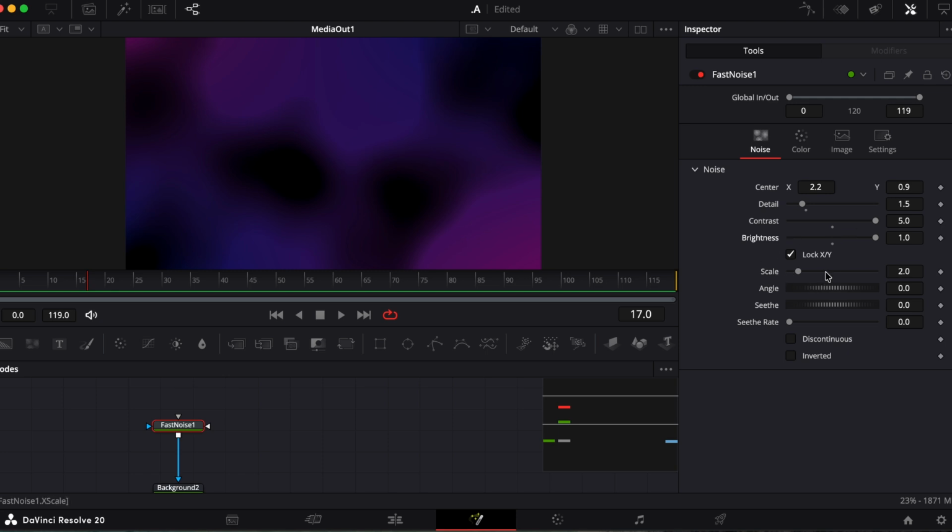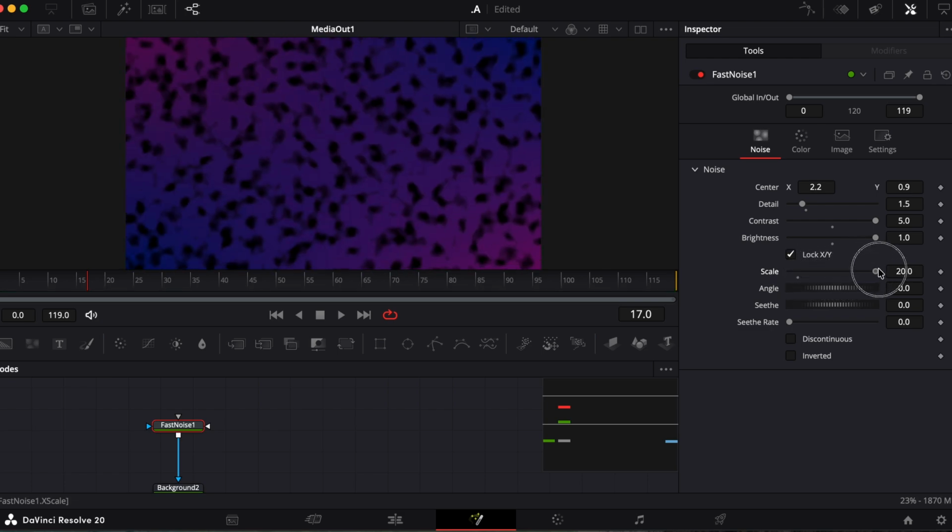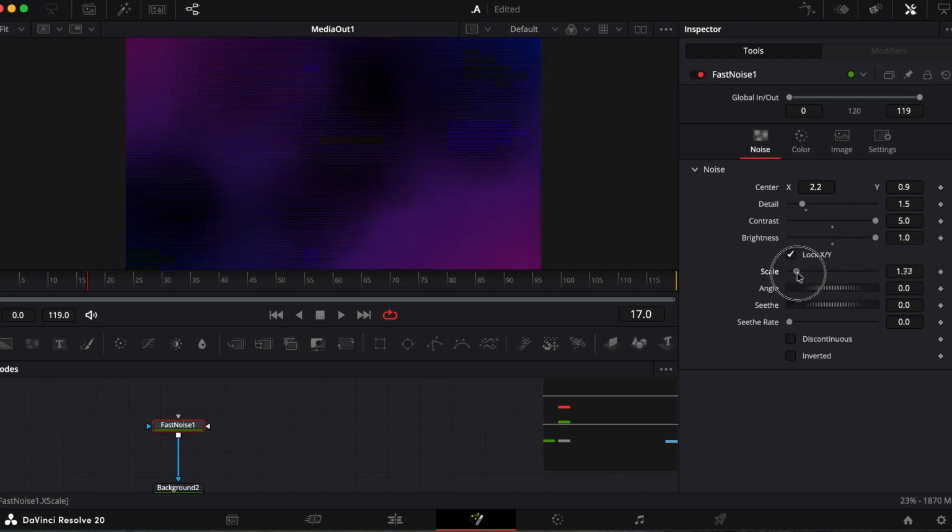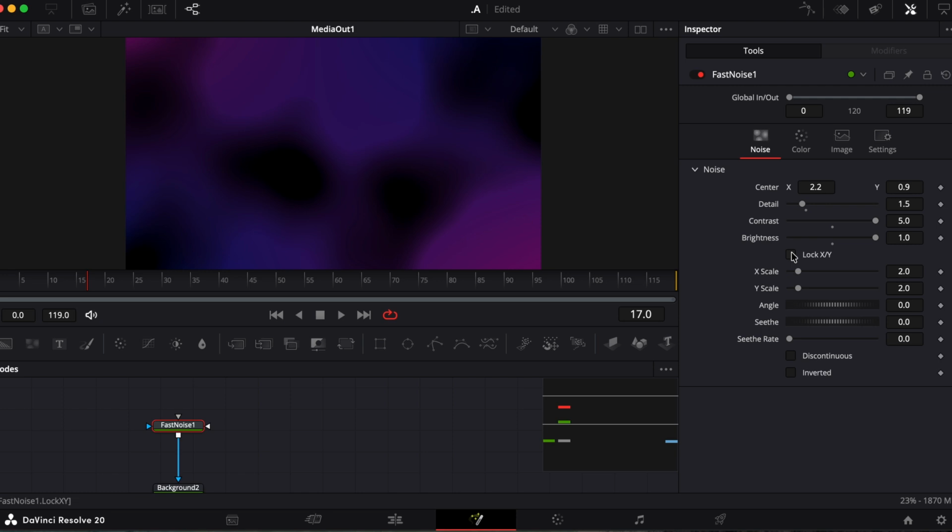And the scale, we are going to uncheck this lock XY so that we can manipulate the X and Y sizes of our fast noise separately. If we keep it checked and we adjust the scale, this is how things will look. But if we uncheck it, now we have more flexibility.